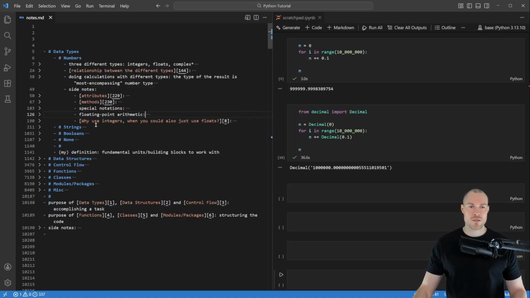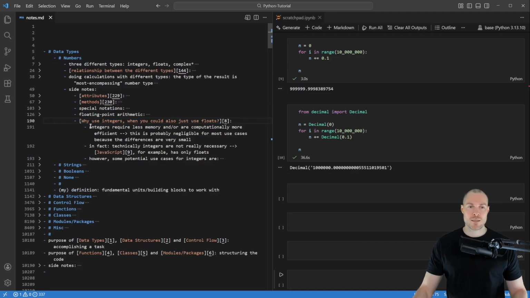So now let's get to this last side note, which is this question: why use integers when you could also just use floats? My answer would be that integers require less memory and/or are computationally more efficient. However, this is probably negligible for most use cases because the differences are just very small. And in fact, technically integers are not really necessary. JavaScript, for example, only has floats.